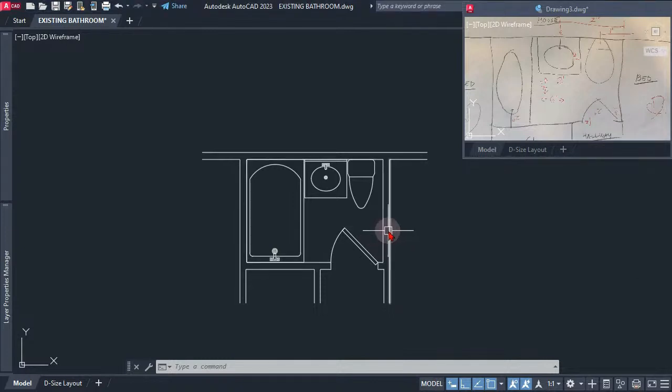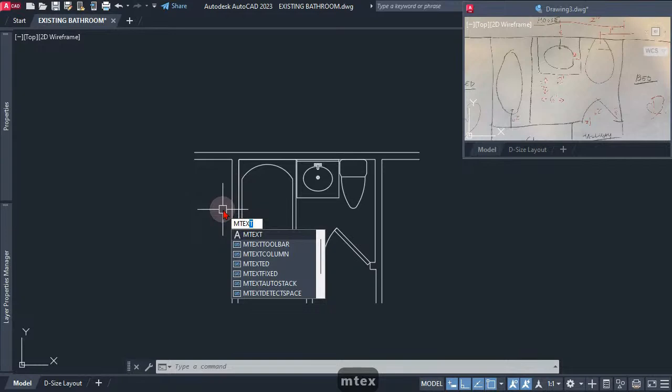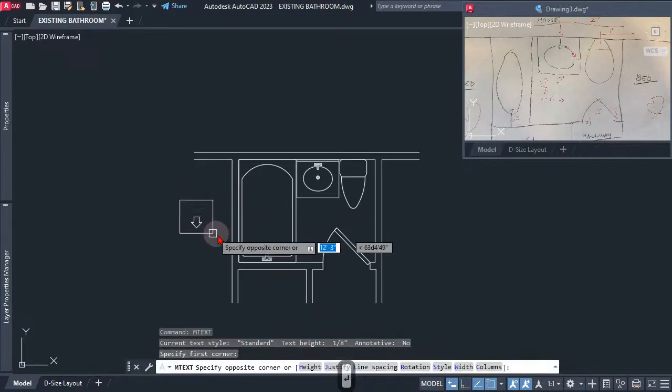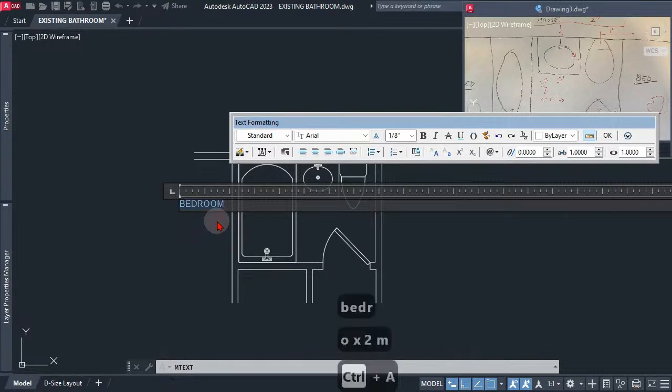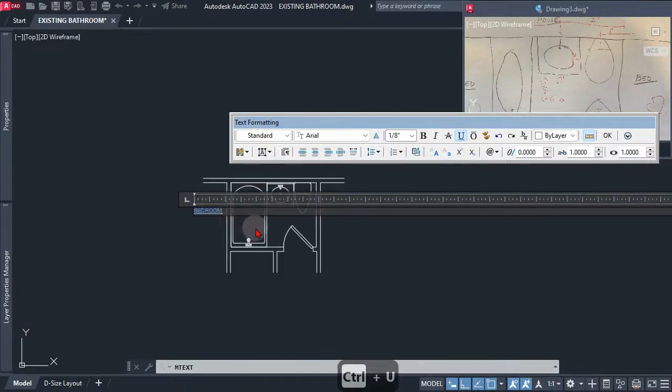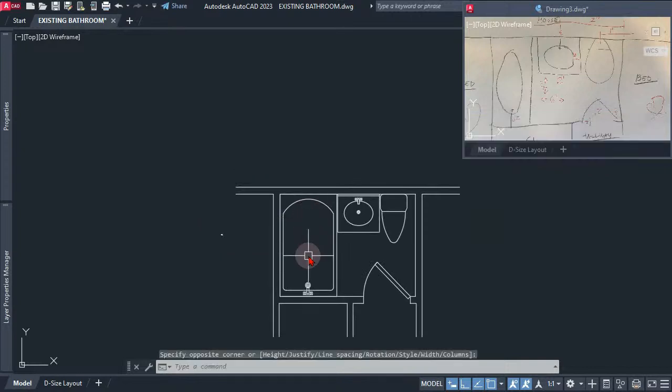So at this point, what I can do is start adding some of my annotations. And so I'm gonna start with adding a piece of text, right, to give some context. Bedroom over here. So for that, I'm gonna use the mtext command, and I'm gonna draw a window over here to place it, and this would be a bedroom. I'm gonna select all and underline it with the shortcut Control U, so that way it can be more pronounced, because this is a room name, right?